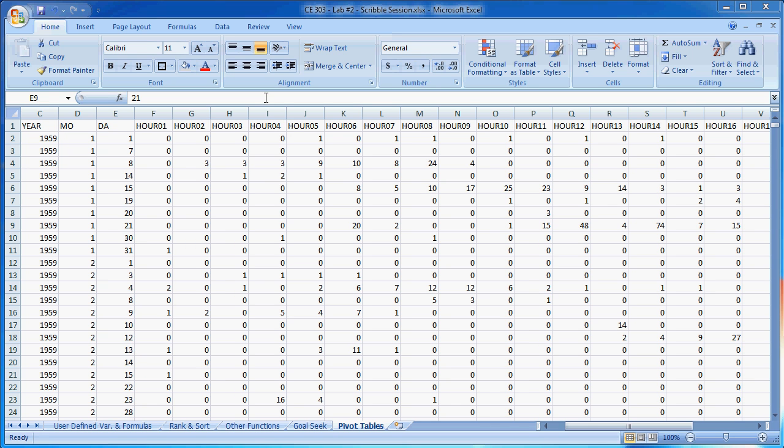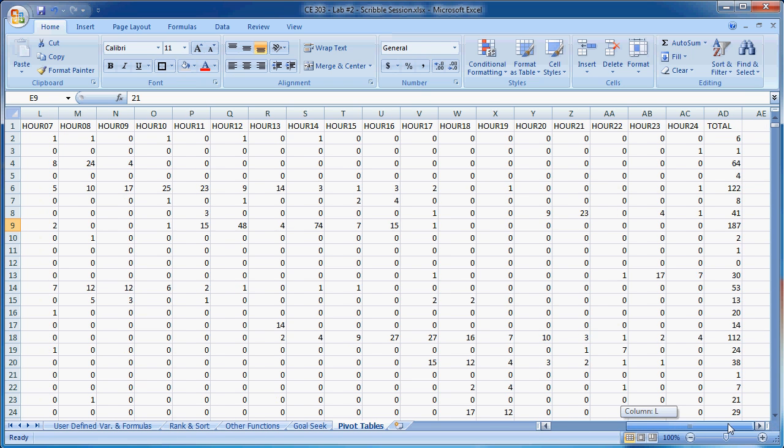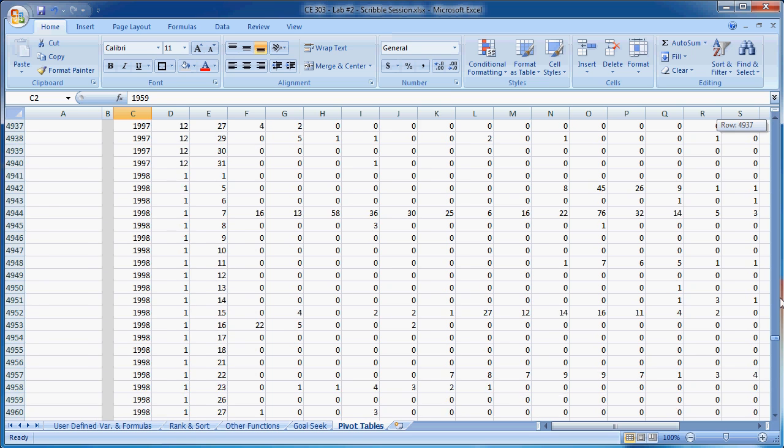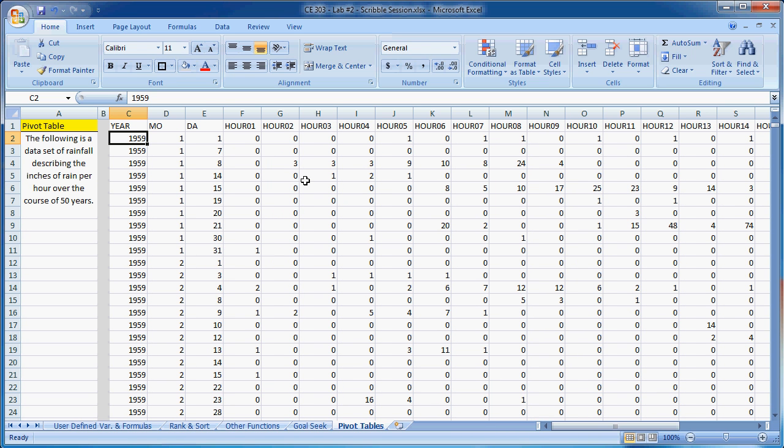Alright, in this tutorial we're going to look at pivot tables. So we can see here under the pivot tables tab, we have a tremendous amount of data. If you were to scroll all the way to the right, okay, we have up top the years, months, day, hours, and on the left side here we have 1959 all the way down to 2009. So this is 50 years of rainfall data. And we're going to look at how to compress this data into something a little more manageable.